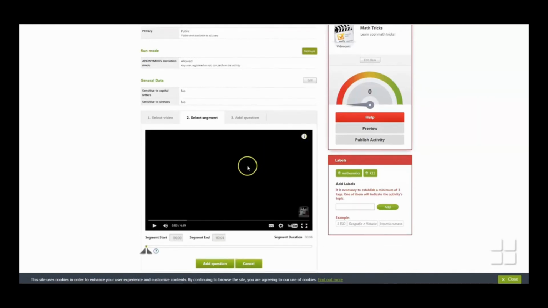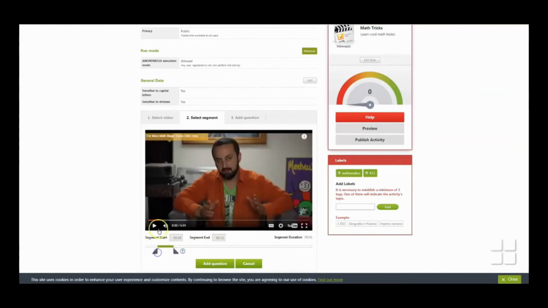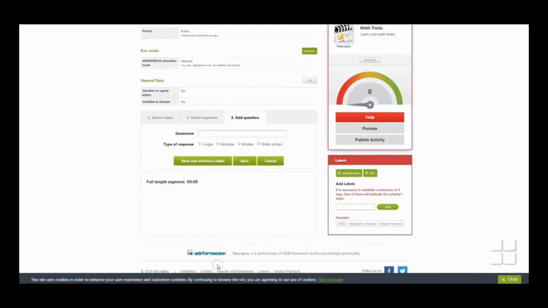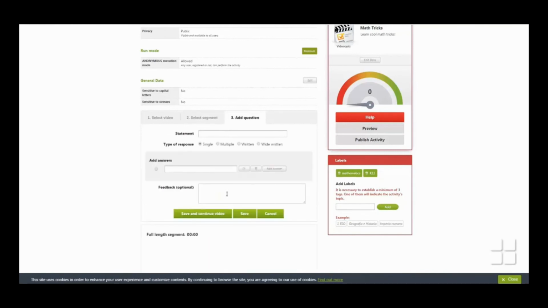After you have chosen the video, set the start and stop times for the first video sequence by dragging the arrows. If you are unsure of the times for the segment, you can click on the video to watch it and find the segment you want. After you have set the times for the segment, click Add Question to add a question about this segment. Type the question into the statement box and then select the type of response.